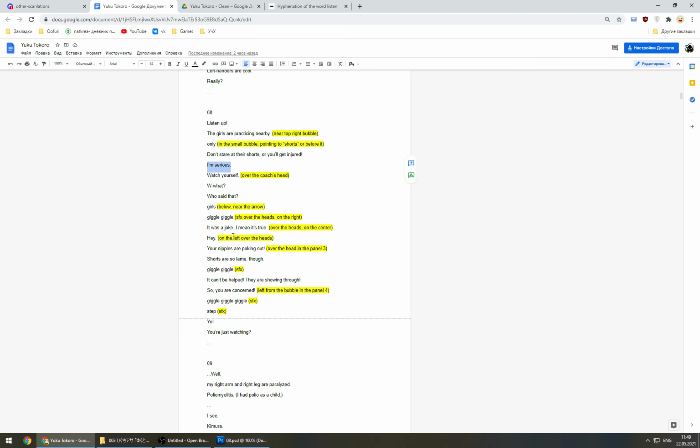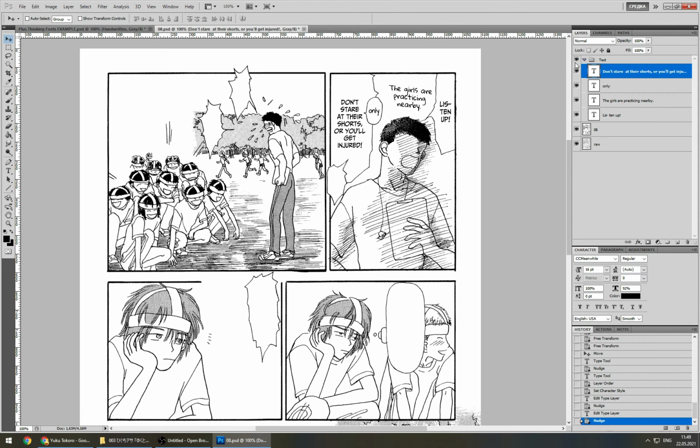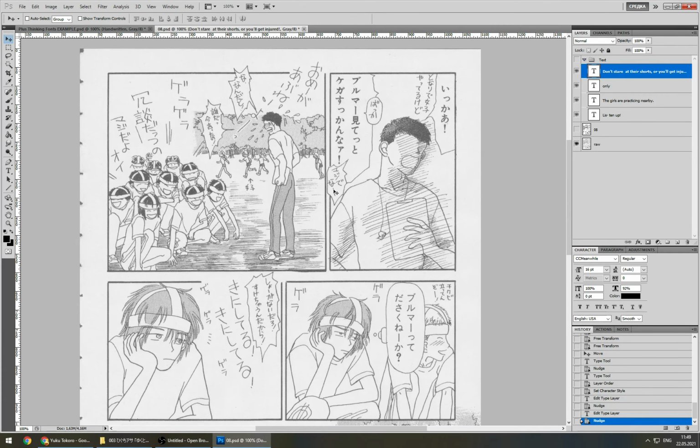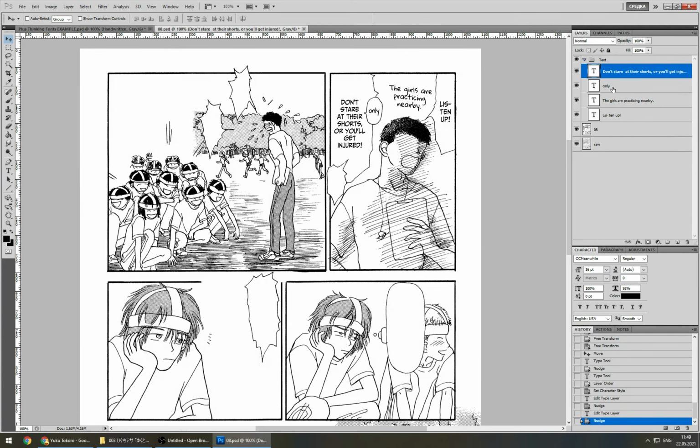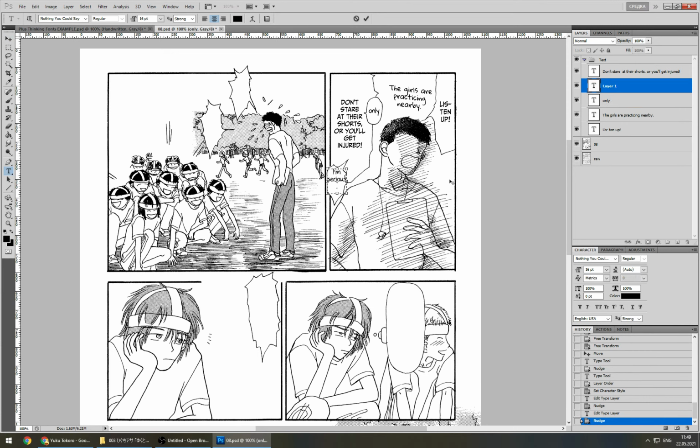Okay, next line. I'm serious. It's for this small bubble, and as you can see, it's pretty similar to this text. So we'll do the same trick. We'll select this bubble width only, like this. The text is pretty big.